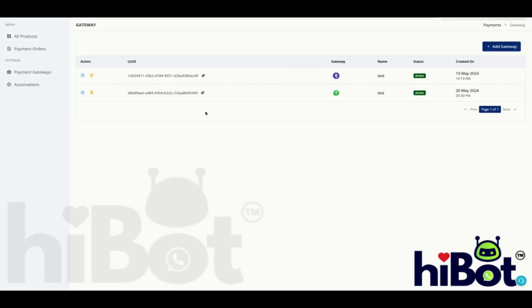Once the payment configuration is created, you can now use Razorpay via the WhatsApp payments option.